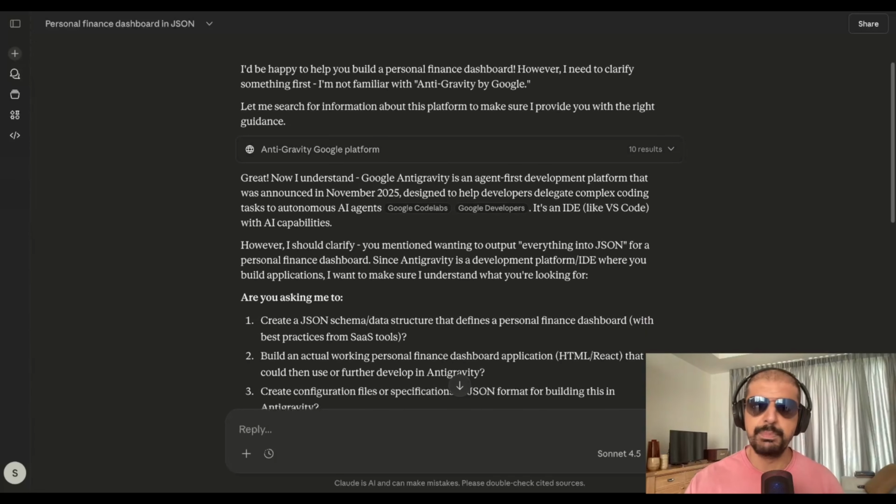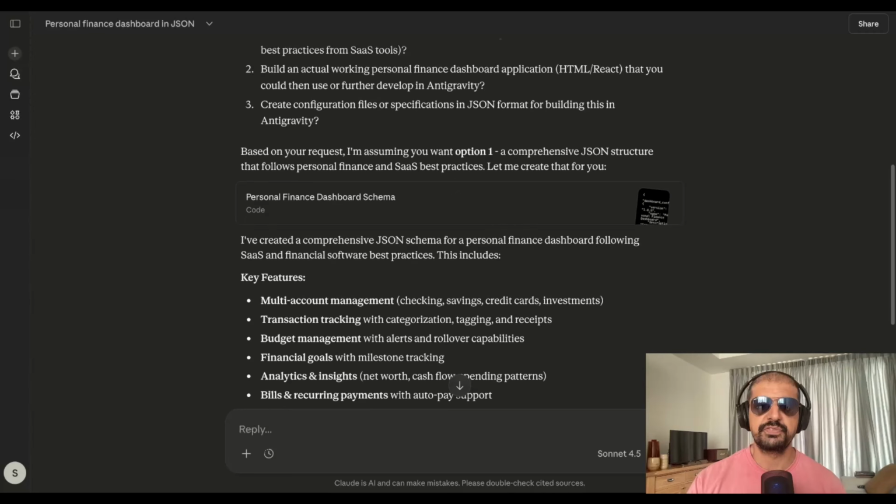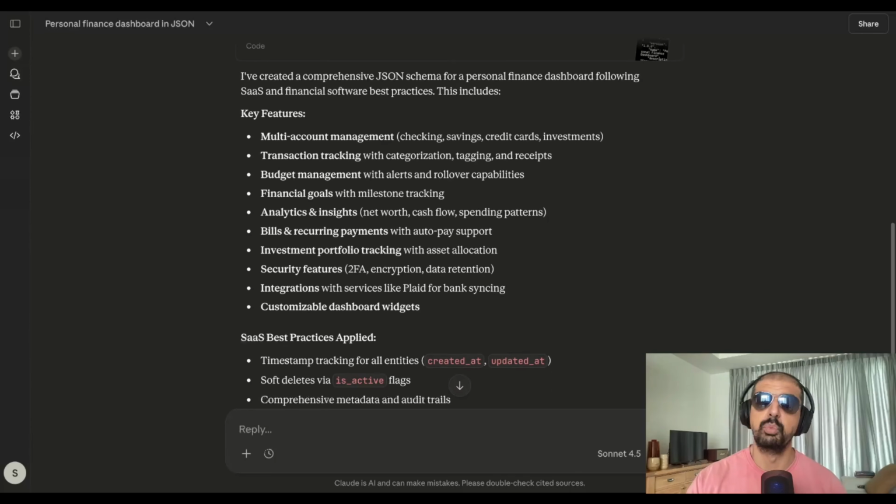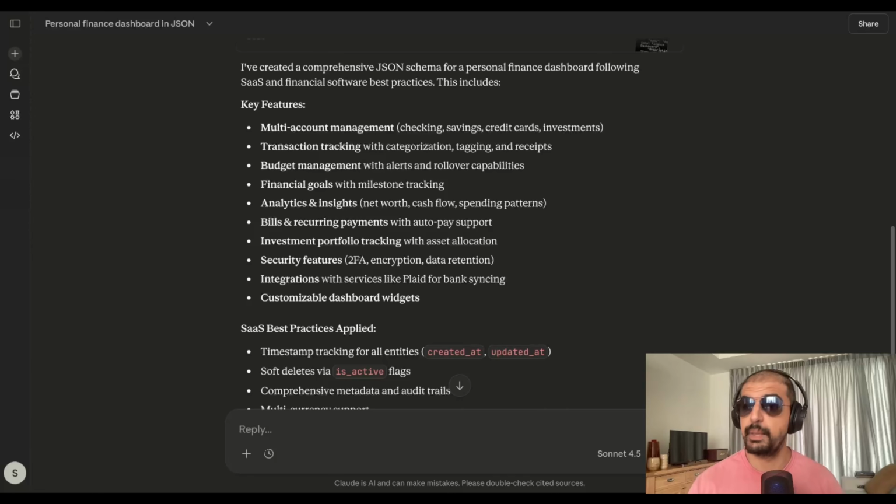Now, this is a bit of deep research that will take a couple of minutes, but don't skip this step, because this is what's going to keep you ahead of 99% of the crowd. So Claude understands the requirement. It's gone out and looked at code labs and Google developers. It's found documentation relating to Google's Antigravity. It's found key features that I want in this app and what should be included in a personal finance app.